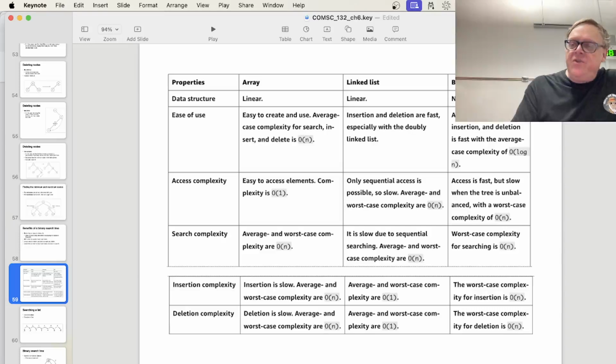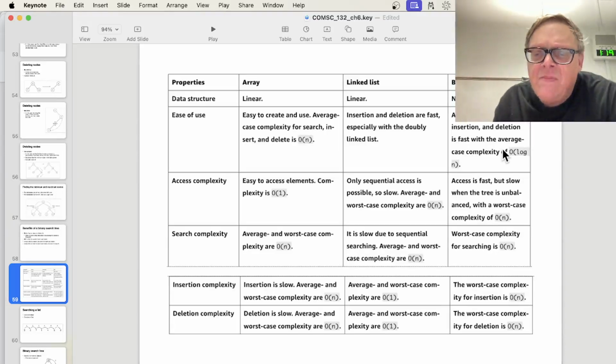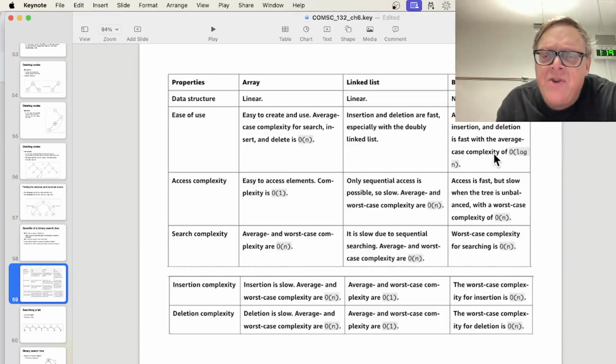Now for the binary search tree, it's nonlinear. And you see here, what we did is we had some really slow operations, order of n, and some really fast operations, order of 1. But now we got the balance situation. I thought it was going to be all log n, but it isn't. Anyway, access, insertion, and deletion are fast with log n.